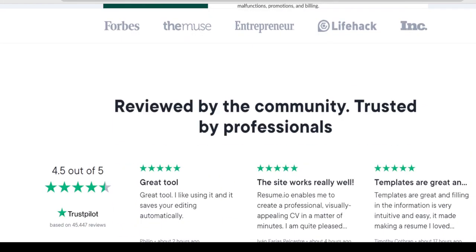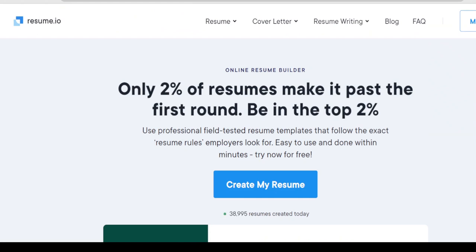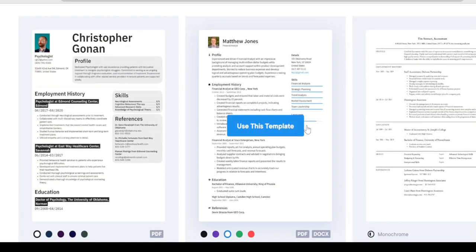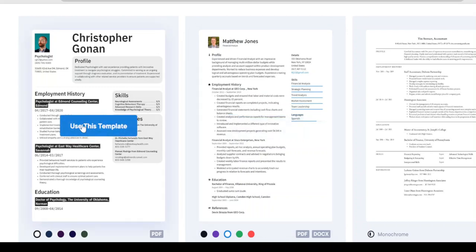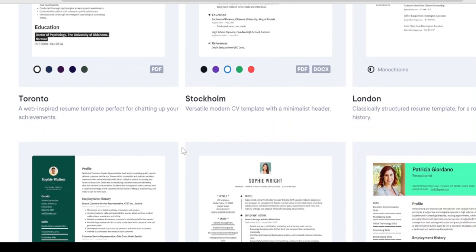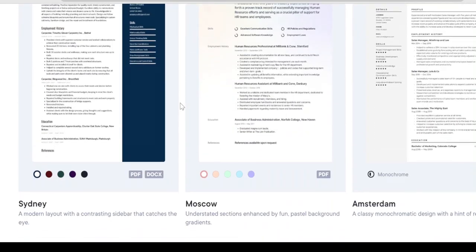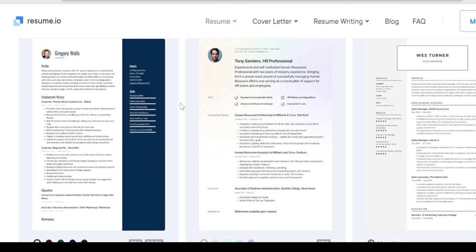So this is resume.io. What you want to do is log in and sign in. Once you get past that, click the create my resume button. You want to look for a template that is professional, not too fancy. This one on the left probably has too much bold black text and the photo in the top left. In North America, in the US, that's not standard. I know it says Toronto, but a lot of employers are still corporate and conservative.